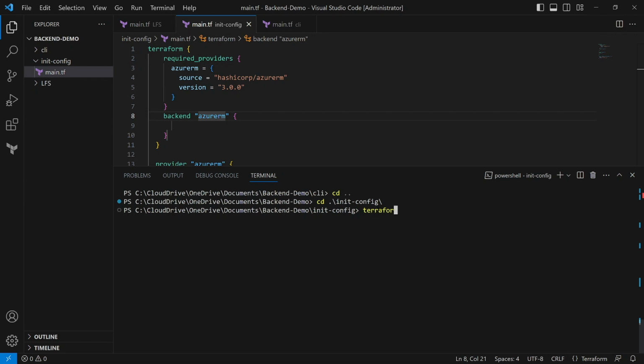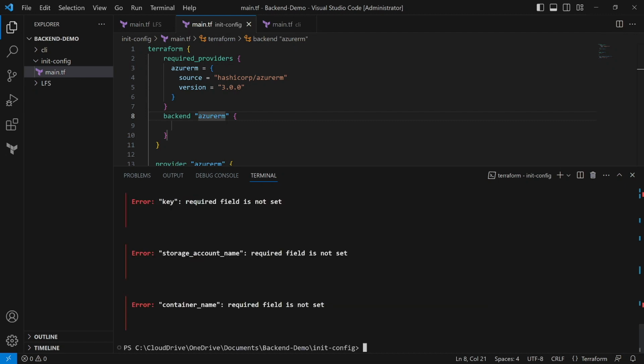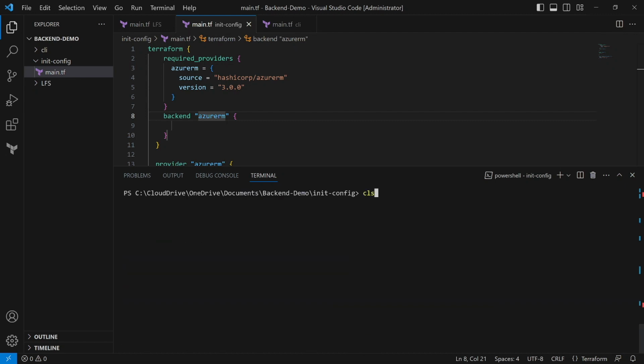Now if I run terraform init and hit enter here, it will not use the correct backend. It will run into an error because I'm not providing all the information. See, it's asking for the container name and all that information. So let's cancel it and clear. Let me go and write down the command here, terraform init.